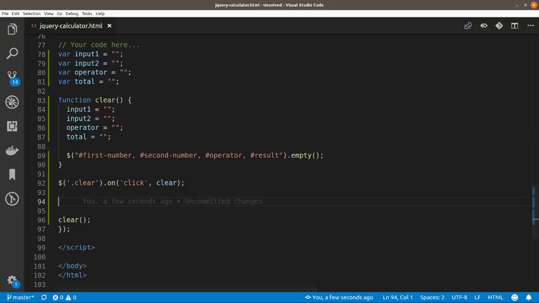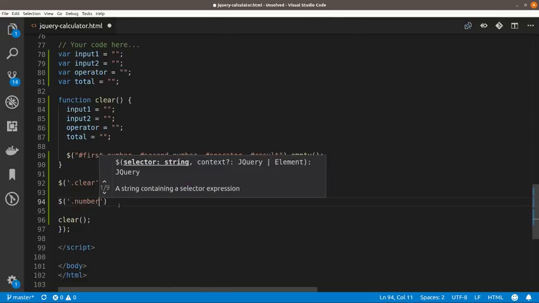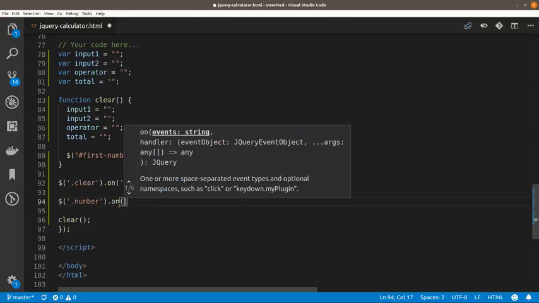Alright, so why don't we take the first number, or the numbers, and let's try to get those done. So we had a number class that we could use for our buttons.